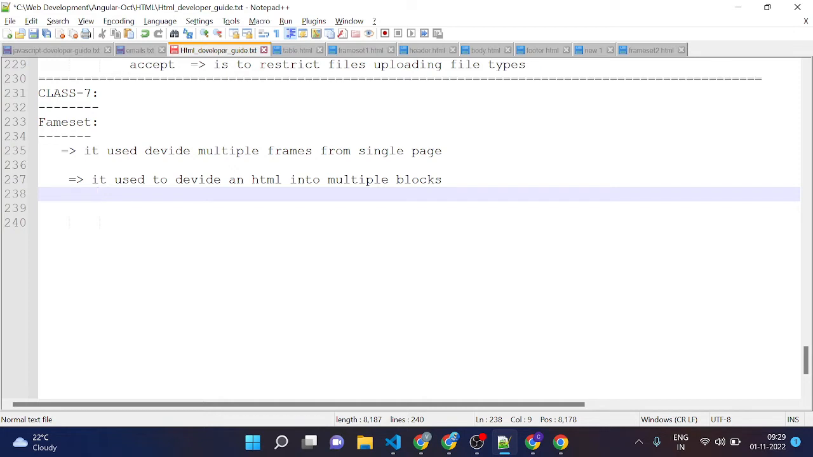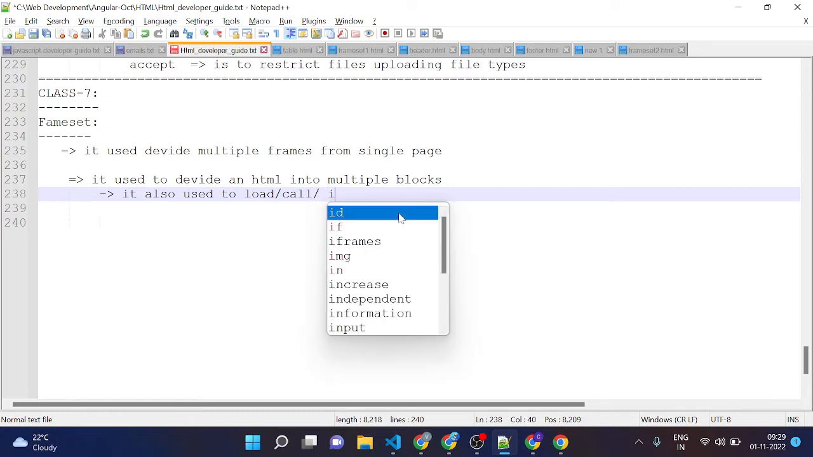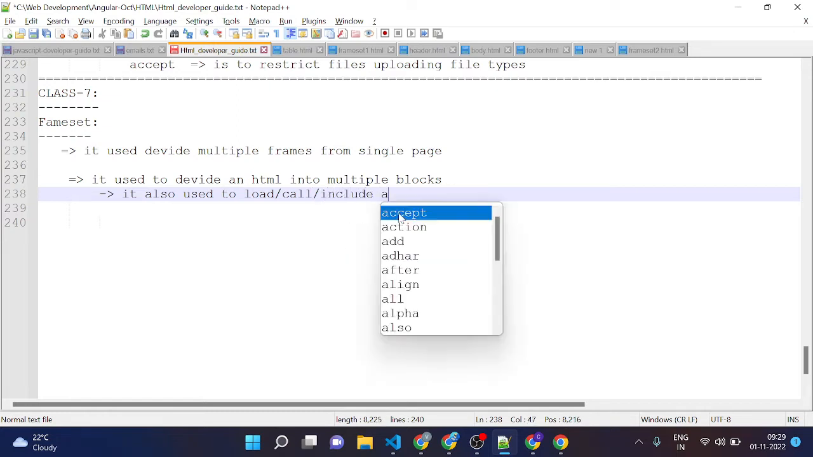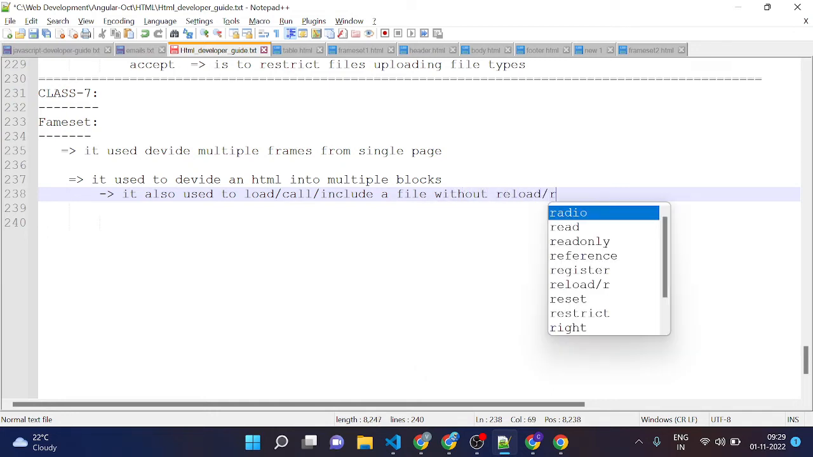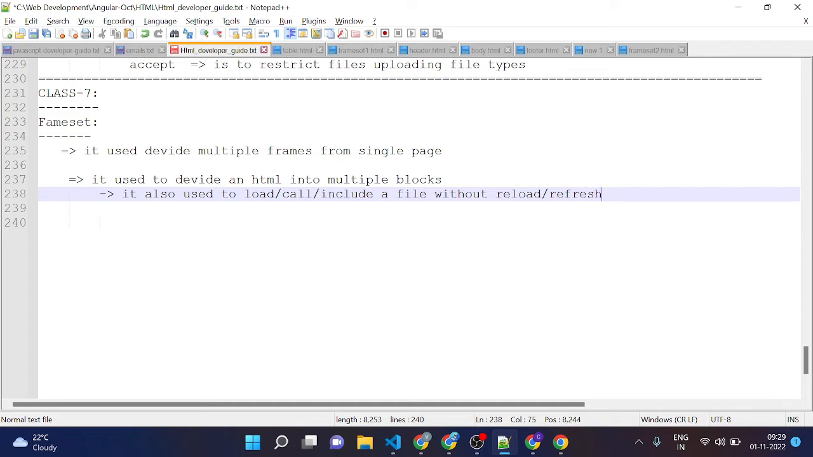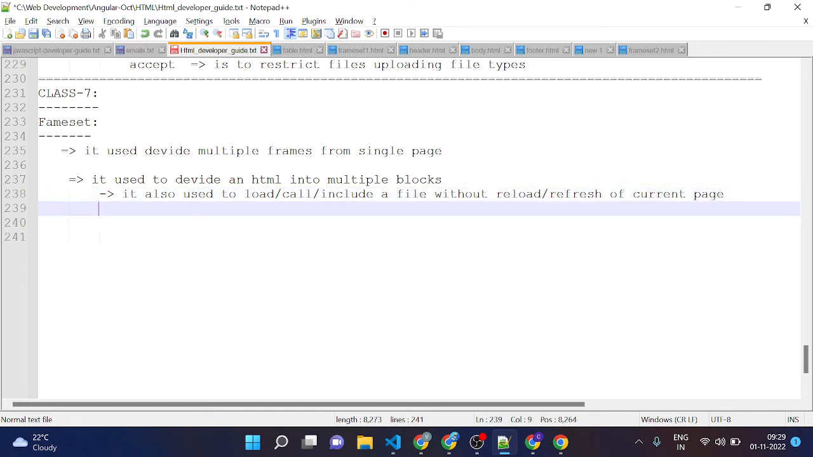I can also say it is used to load, call, or include a file without reload or refresh of the current page. If you see now, we have four pages, I mean four blocks, and it's automatically loading four files in the single page, without refreshing or doing anything.